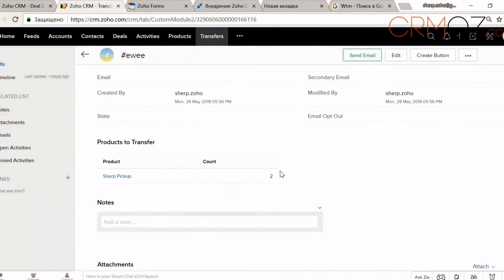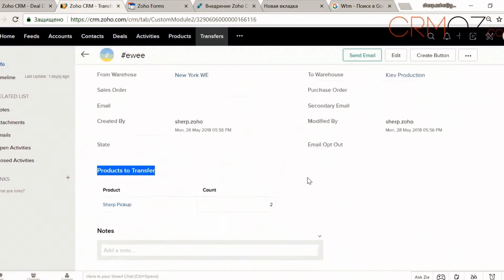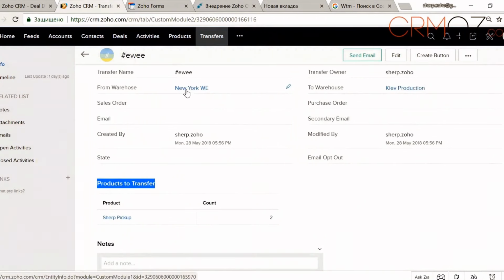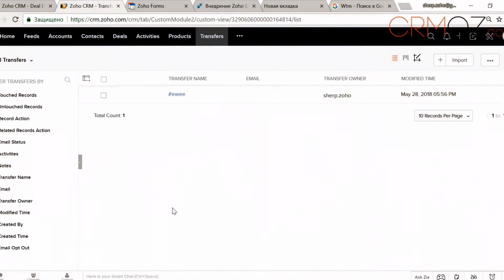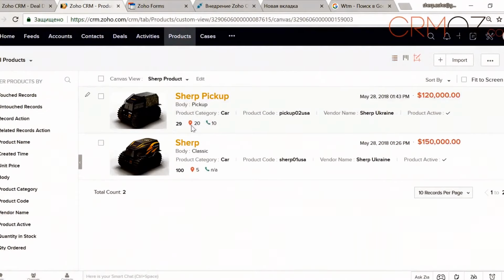It specifies which products we are moving, what items we are transferring, and in what quantity, for example, 2 pickups. We are moving an additional 2 units from the New York warehouse to the Kiev production warehouse. Thus a list of documents for all movements across the warehouses is formed, and based on this information, we manage the warehouse based on stock levels, and we always have up-to-date information about how much is available in the products.